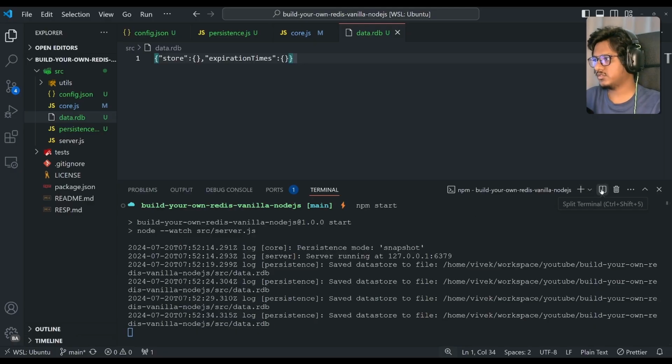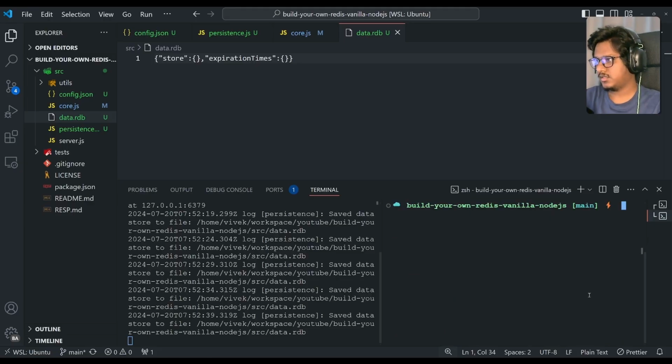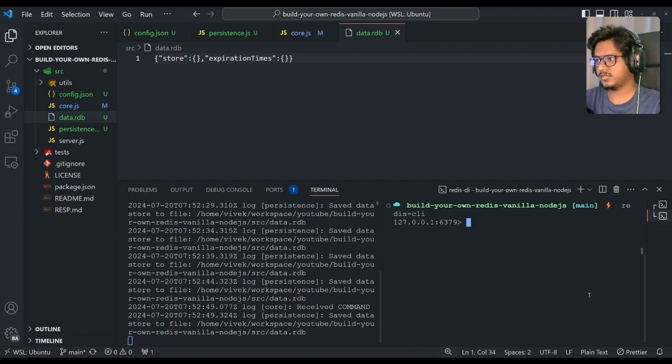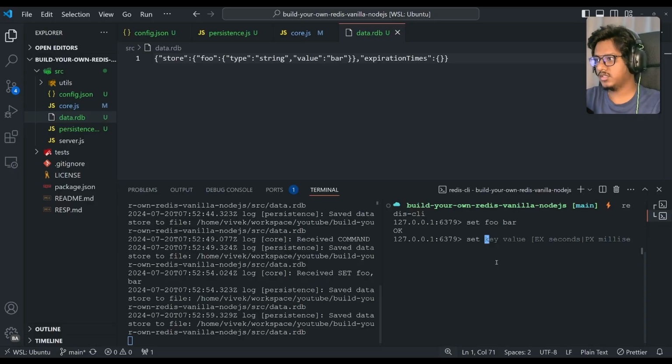So what we can do, we'll just split the terminal, and maybe we can actually start the Redis CLI instead of test cases. Test cases also we will cover, but let's begin by just simply having this one. So set bar, the moment, luckily it just happened at the time, let me just do it again.